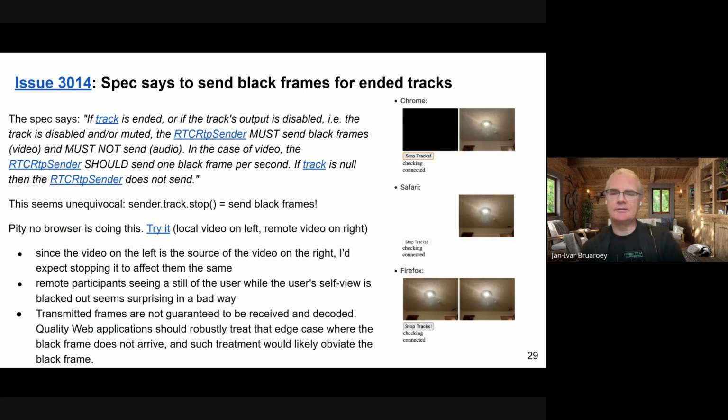Surprisingly, there's a variant on the left side, which is actually not what we're talking about today, which is the local track. But on the remote side, which is on the right, we see that none of the browsers are sending a black frame when you end it, when you stop the local track outside of peer connections.